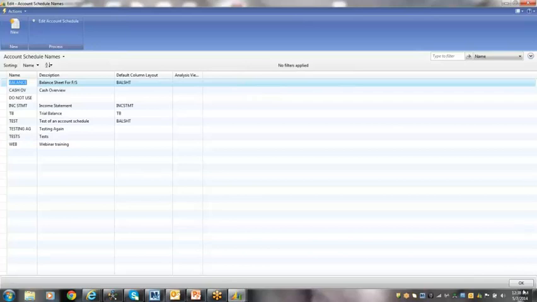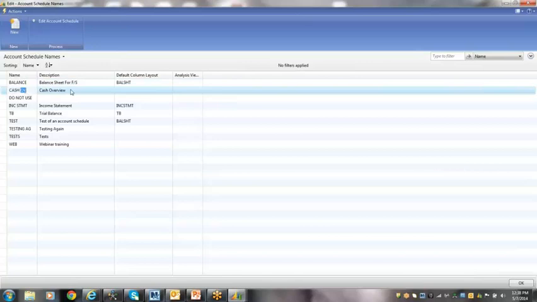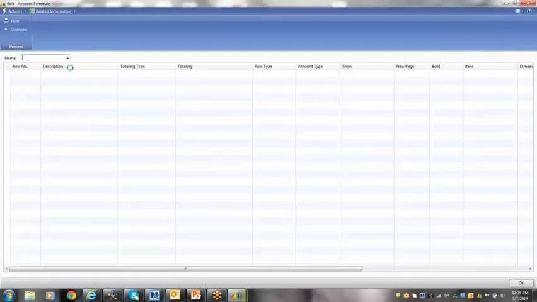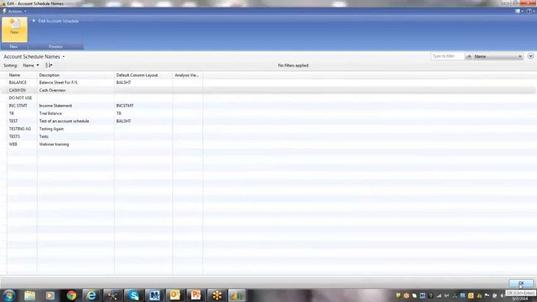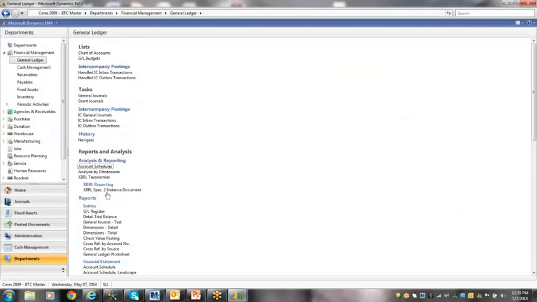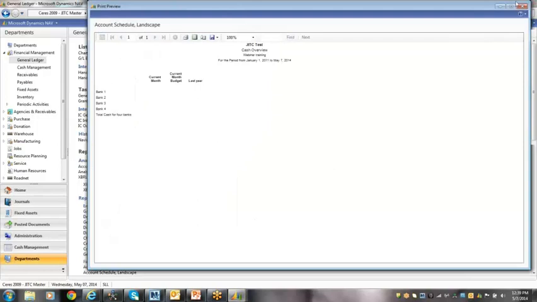You know what? My account schedule I'm comfortable with, but we're just going to go ahead and take a peek after out of it. Cash over. Edit. I see here base per sales. I'm going to take this off just in case that's throwing it off. I don't have anything in there. And let's hit OK. And let's go ahead and print it again. And preview. Might not have, nope, okay.